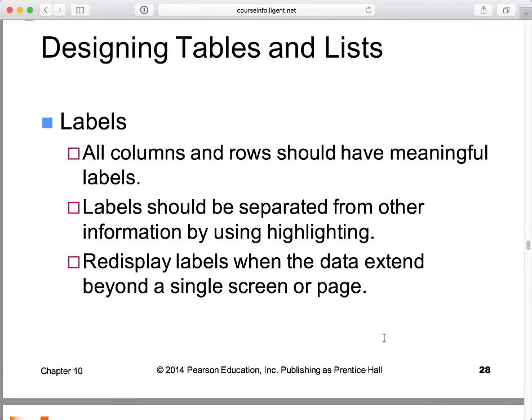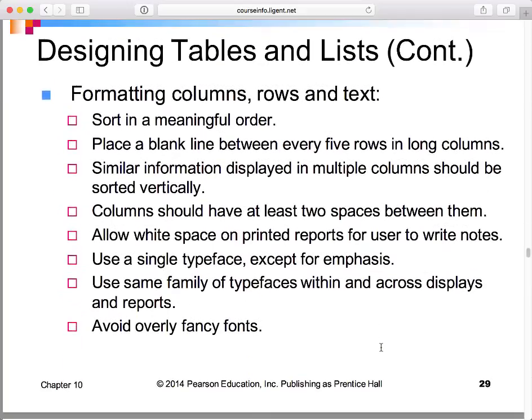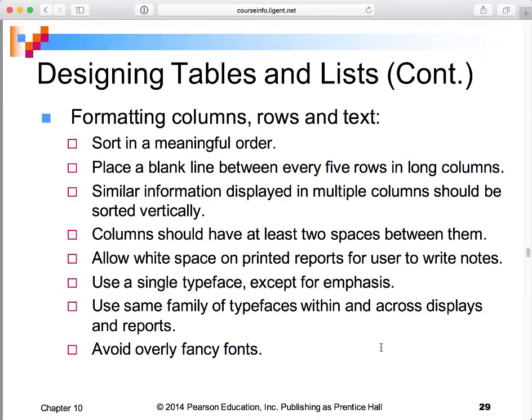Again, here are some more tips about labels, not inconsistent with what we've been teaching. Formatting columns and rows of text: sort in a meaningful order, place a blank line every 5 rows in long columns. There are a lot of interesting tips here that they believe in. You might believe in them too, or you may have some other ways to get the same effect. But the reason why I think it's important is that you ought to be purposeful in your design.